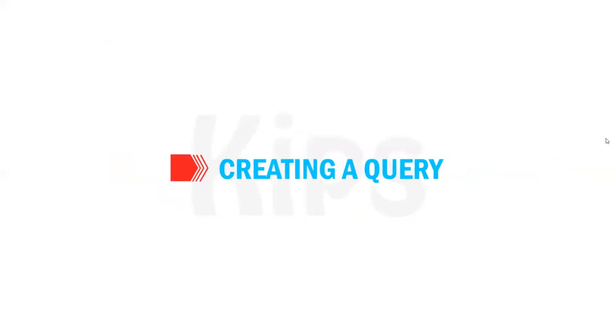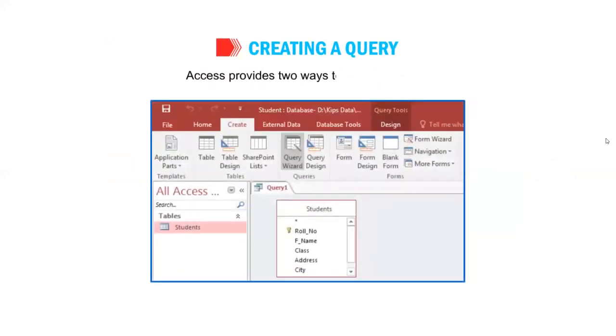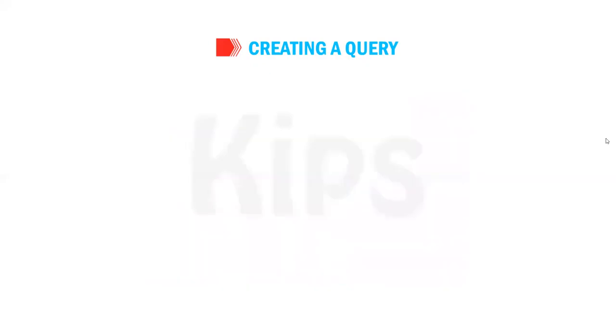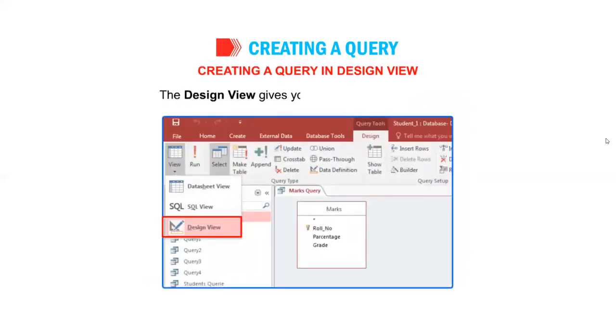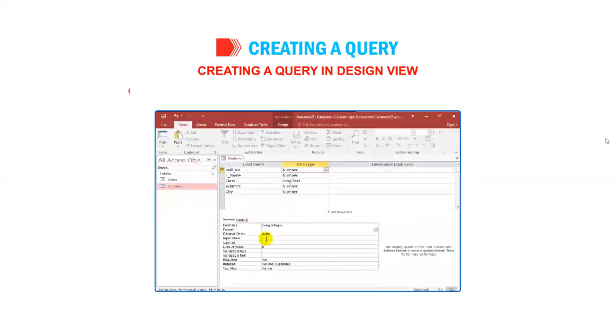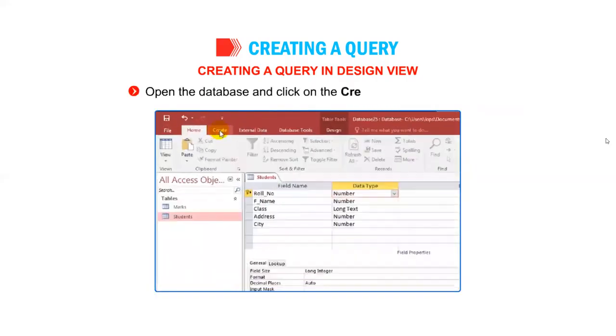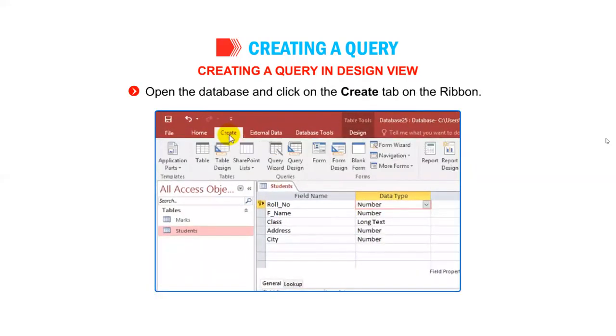Okay students, let us learn how to create a query. Access provides two ways to create a query: Query Wizard and Query Design. Creating a query in Design View. The Design View gives you more control over a query. It allows you to create a query from scratch. Open the database and click on the Create tab on the ribbon. Now click on the Query Design button in the Queries group.